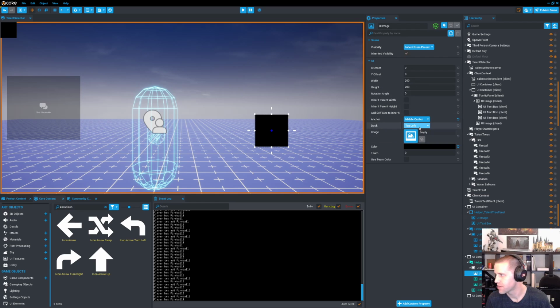Let's see. Panel's going to be rotated. I want the default state to be pointing down, I think. So I do something like that. And then this. And this.